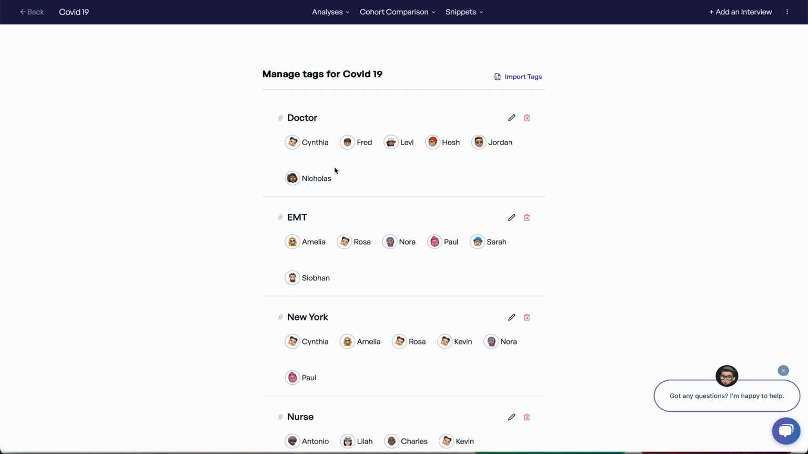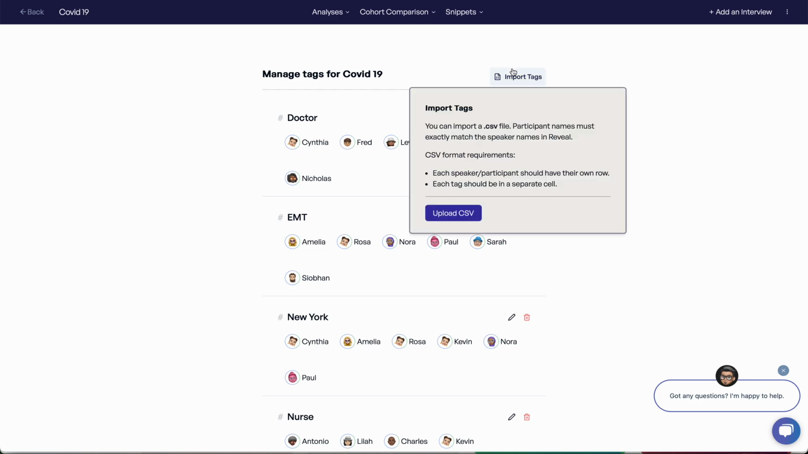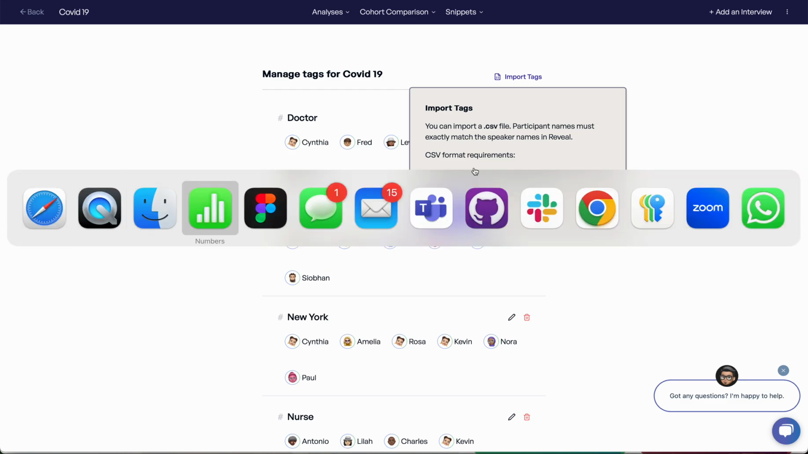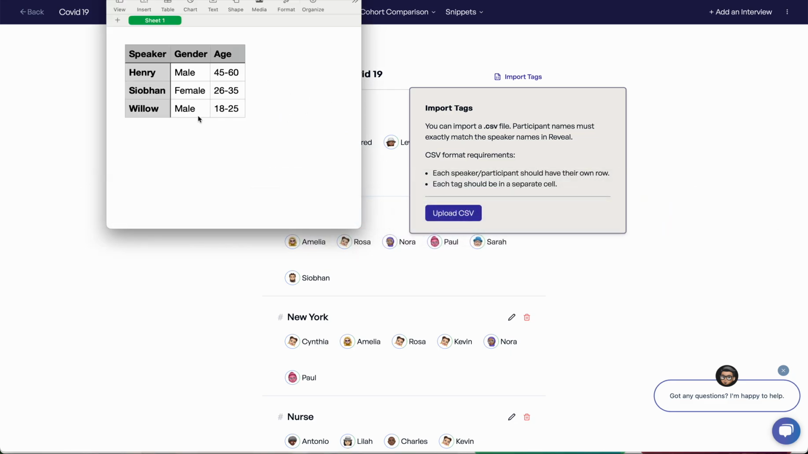In addition to it, now you can also import tags. If I click import, essentially you can import a CSV file where each speaker or participant is a row, and then each of the tags come in a separate cell. So let's show you an example of such a file. So here is one that I've created where I've got each of the speakers as a row. The column is called speaker. And then I have these tags, gender, age, and I could have multiple columns here beyond just two.